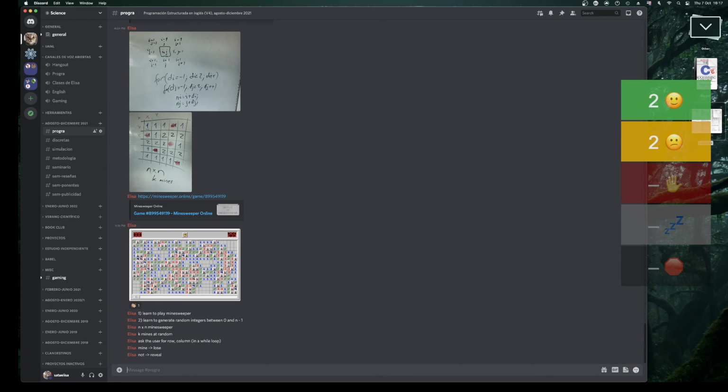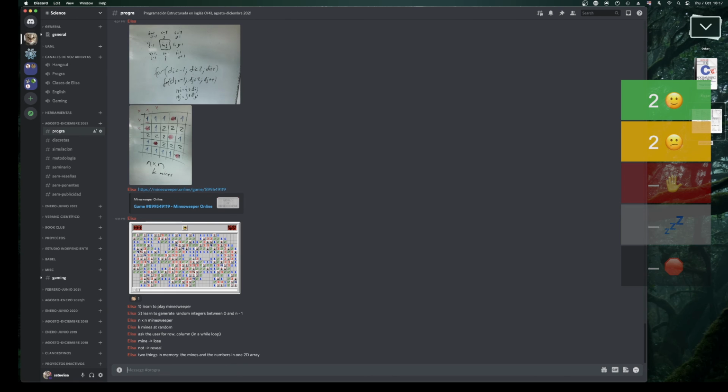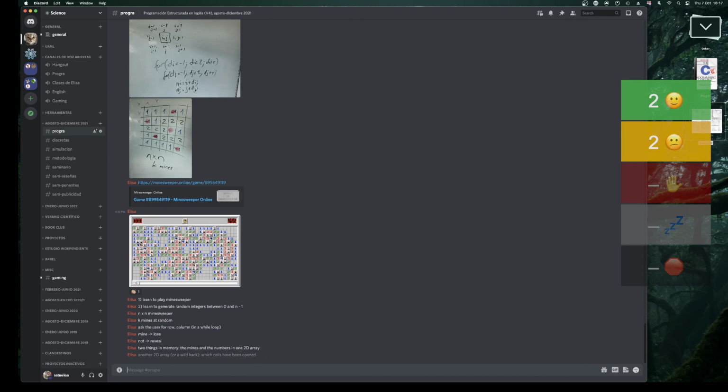So you need to actually have two things in memory: one of the mines and the numbers in one 2D array, and then another 2D array. Or, as a wild hack, you can actually do it with just one, but life is a little bit uneasier that way. You need to remember which cells have already been opened.